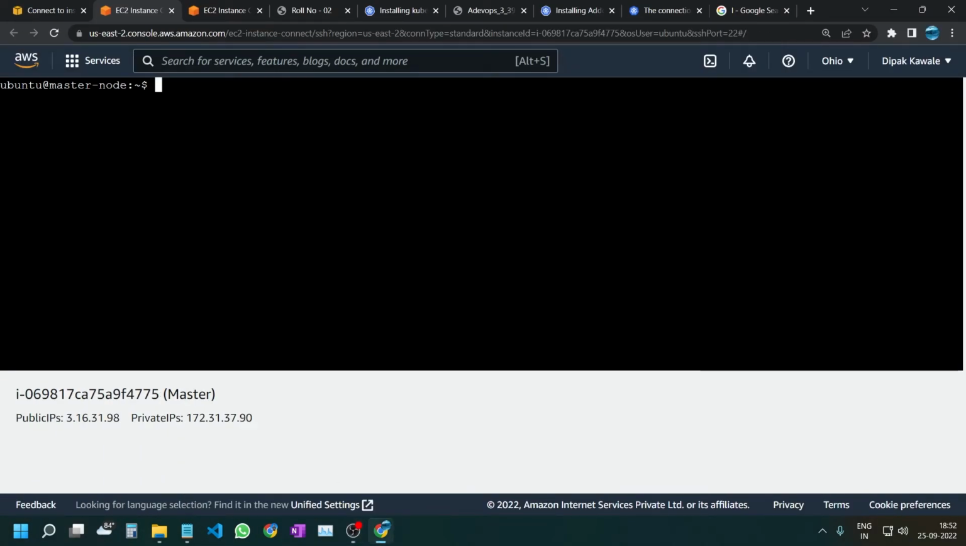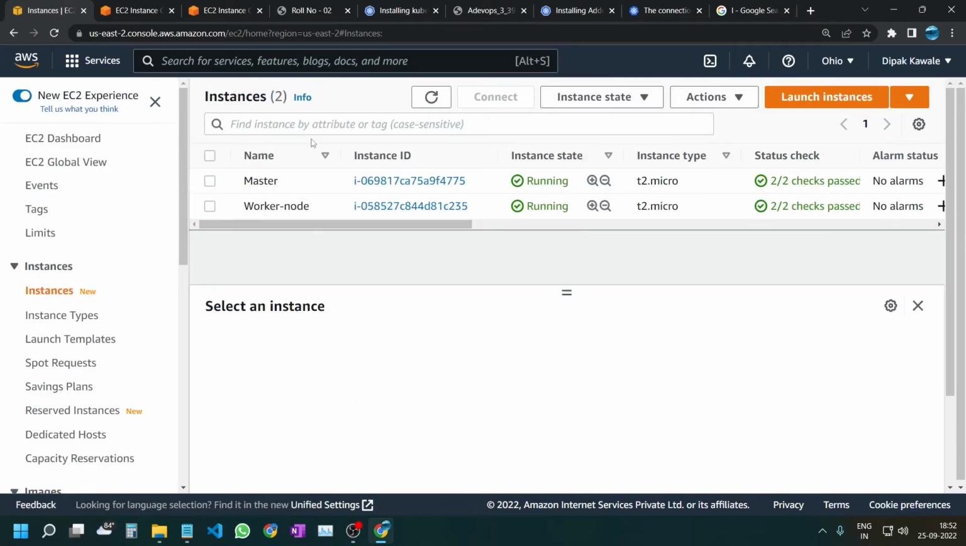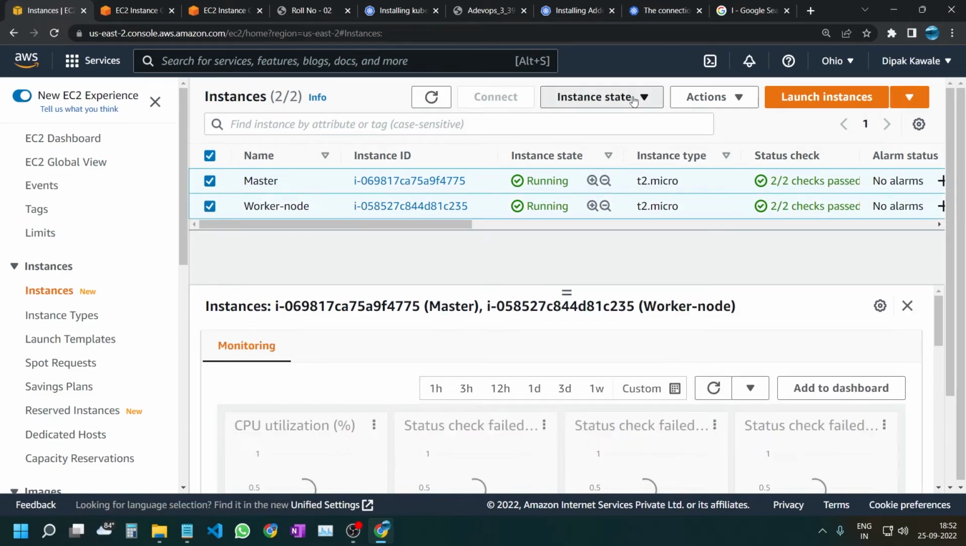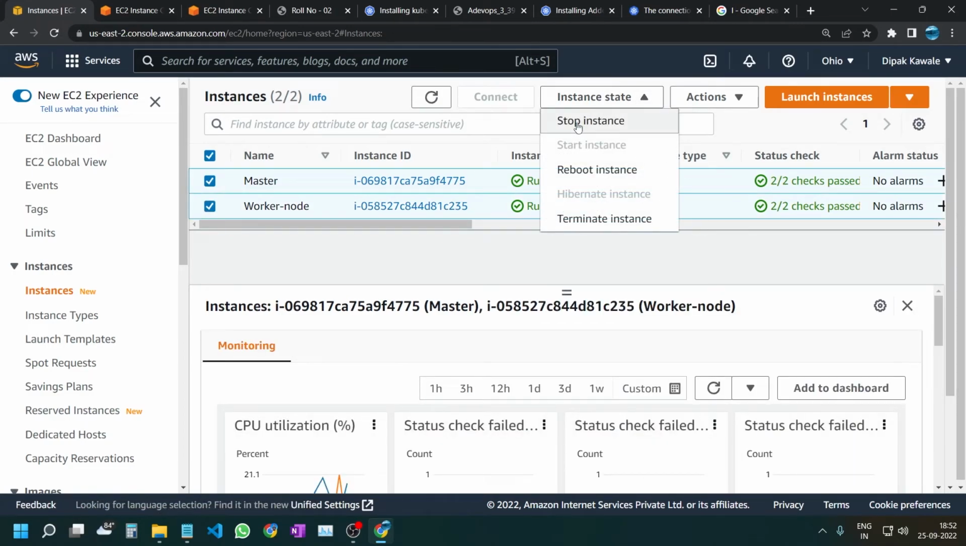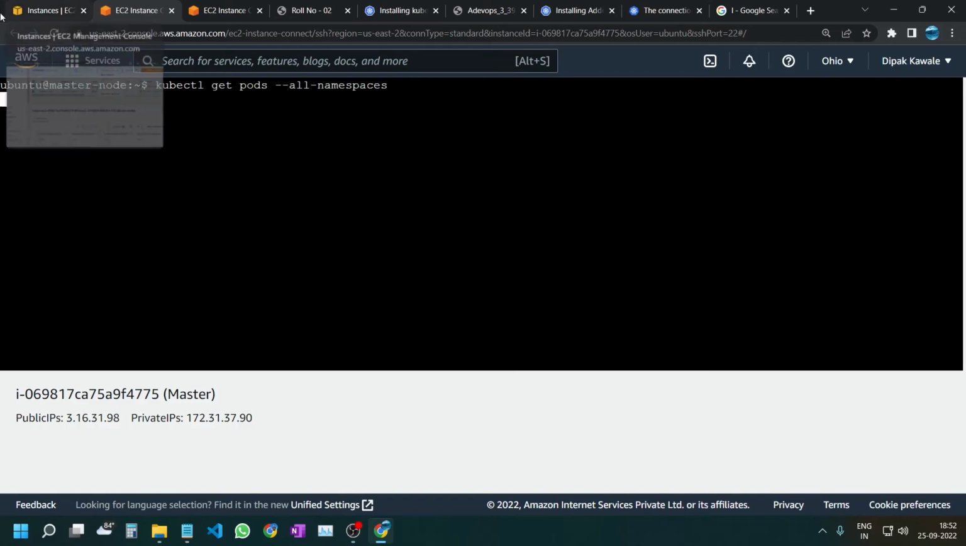So guys, I have found one solution. What we have to do is go to this master and this worker node, and in the instances you have to stop these instances, and after they completely stop, then again you have to start these instances, and then your problem will be solved. So let's see whether my problem is solved or not. Taking longer time.